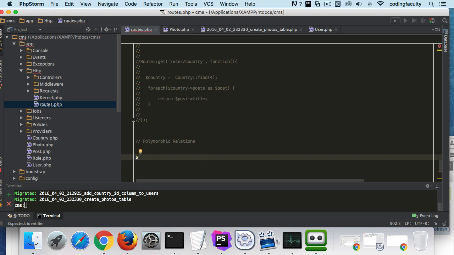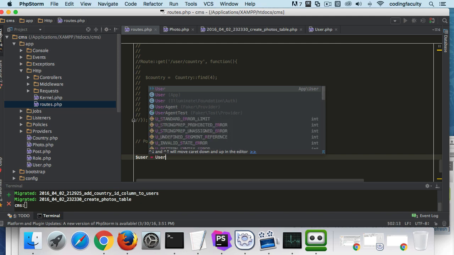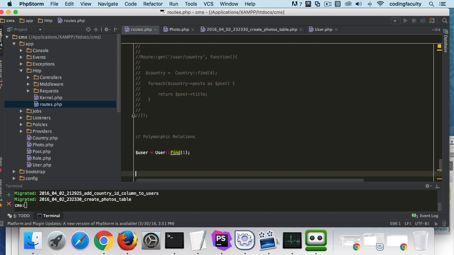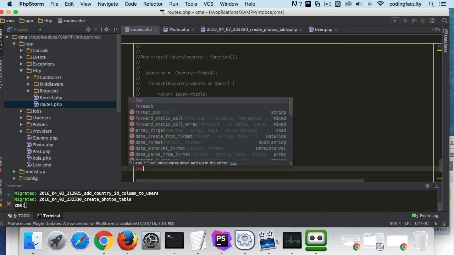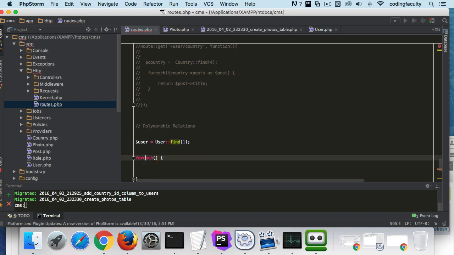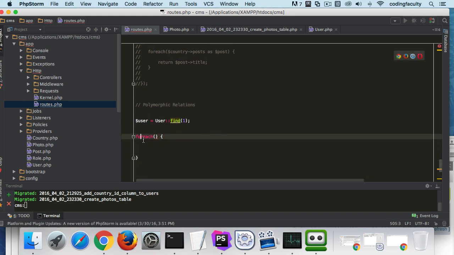Let's pull out a user's photo. So let's first grab the user. User, find user number 1. And now we're going to create a for each loop, and pull that out real quick. Let's indent our code a little bit.